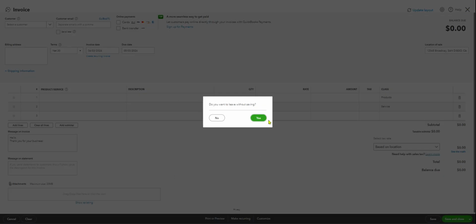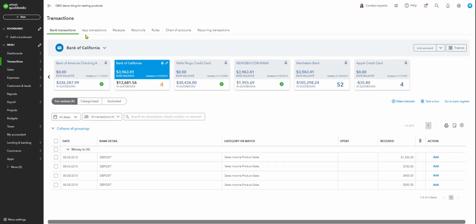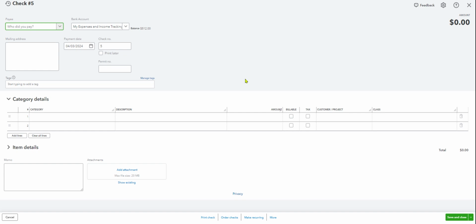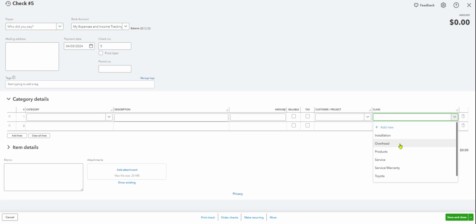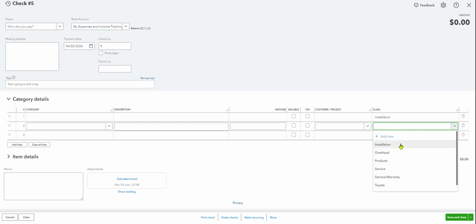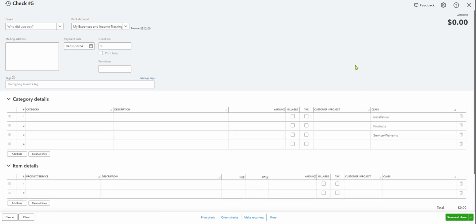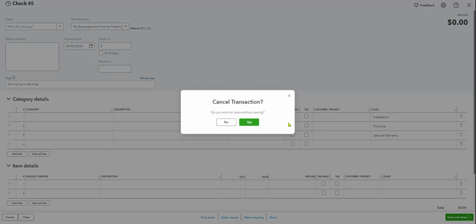And on the expenses, it's the same thing. So if you go to the expense, if we are writing a check, let's say, see it's in here, see? Installation, products, whatever it is, you can have a whole bunch of things. Okay, so that's how you do it.